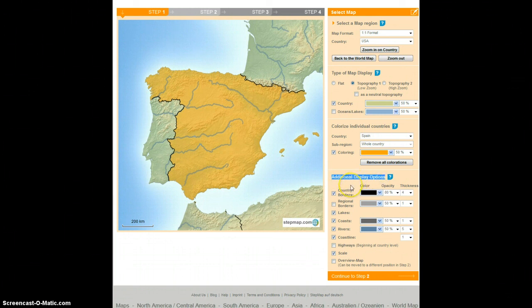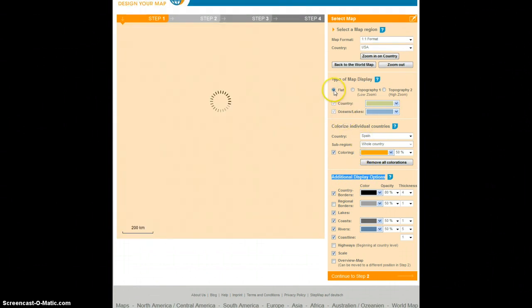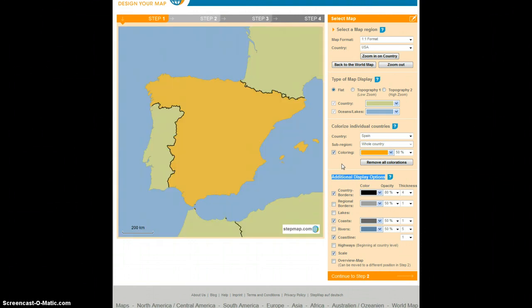If you think of, let's say, a political map, you might not need topography style or rivers and lakes. You might just need the countries and the outlines and the borders. I'll show you an example. I switch back to flat style, and I disable lakes and rivers. So right now it's a pretty simple map, a political map if you want to put it that way.